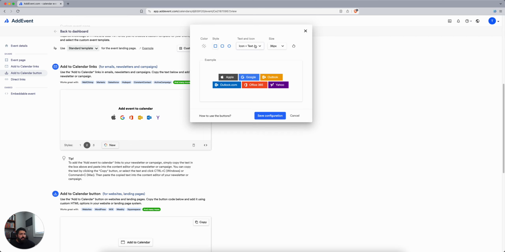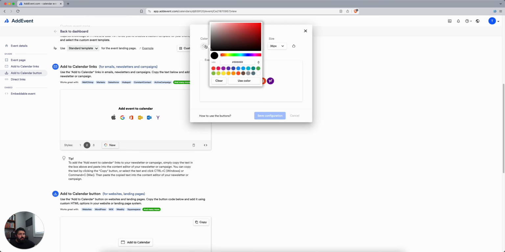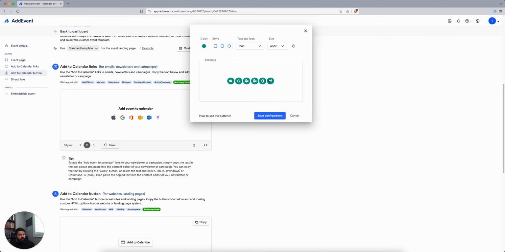So let's say you want just the icons, or just the text, or you want both. You can do all of those things. You can change what style they're in, so rounded corner squares, circles, boxes. You can change the color of all of them together to say match your branding. So we could do this kind of green, say use color, and now they all match. And they'll stick with that.